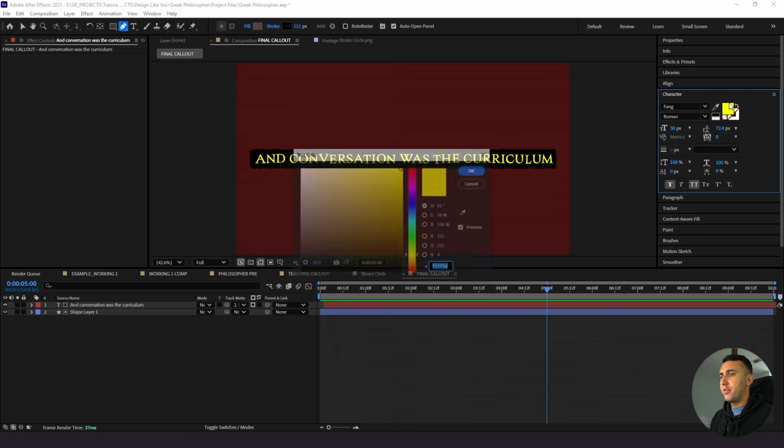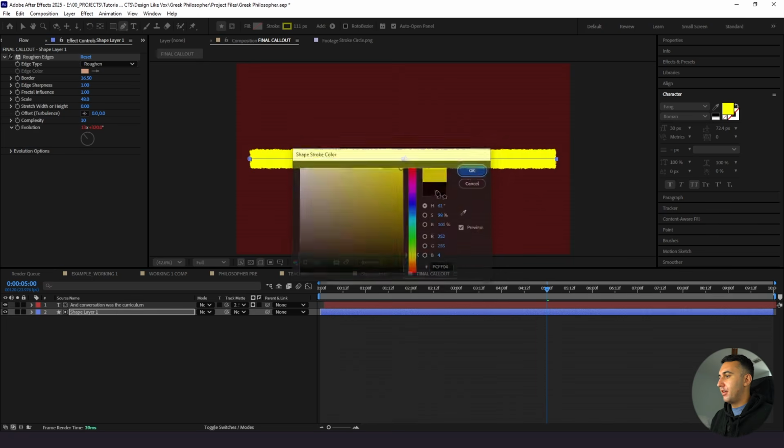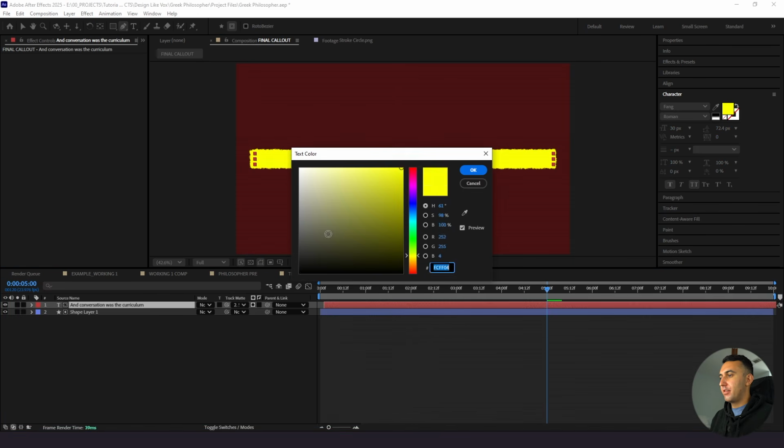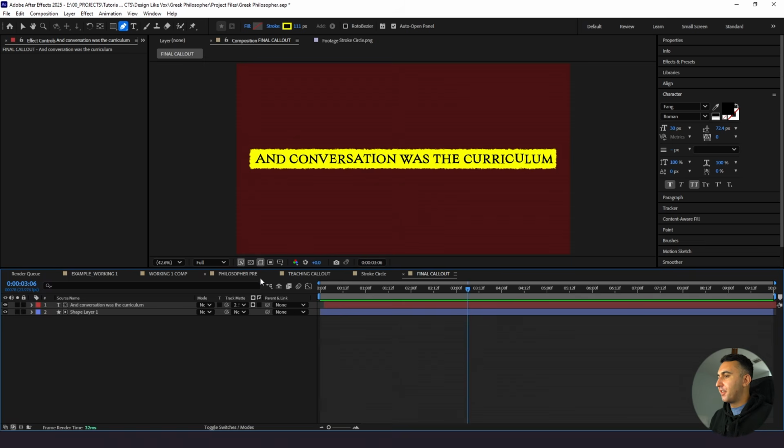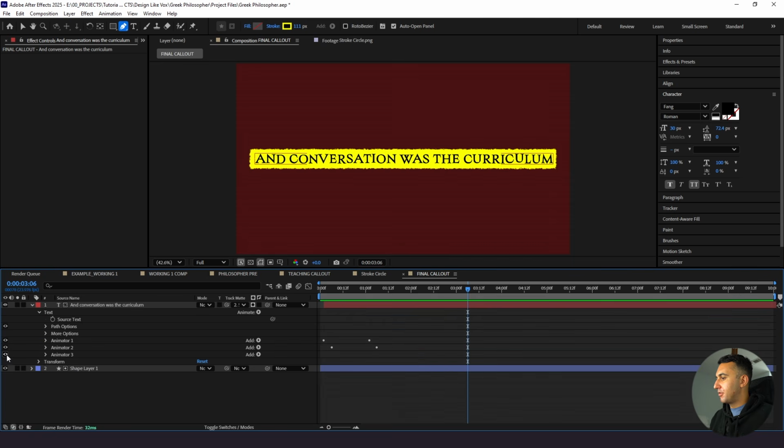So now what I want to do is actually just invert these colors here. So I'm going to take our yellow from our text and I'm going to paste it on here, and then I'm going to just change this to black. And for this, maybe I don't want the wiggle, so all I'm going to do is go down to the text here, and I'm going to just hide Animator 3, and then now we'll see how this looks. Yeah, that looks a little bit better.